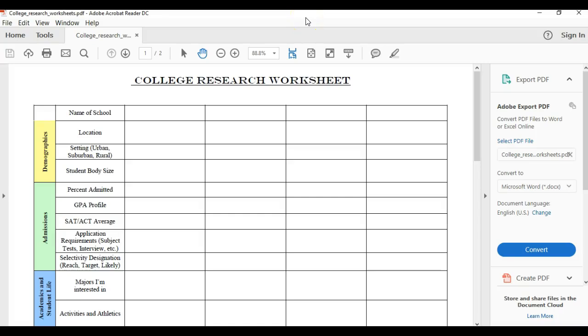Hi seniors! So this is what you're doing in this station. You are filling out this college research worksheet. The name of the school would go here, here, here, and here. So 4 different schools. You write down the location for each school underneath its name, where it's set.